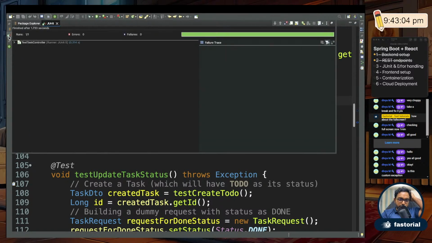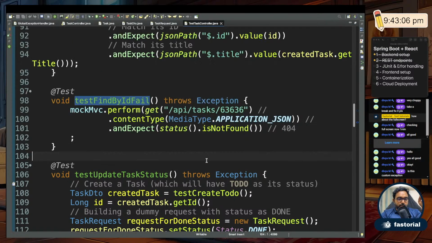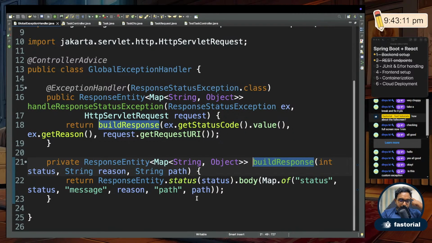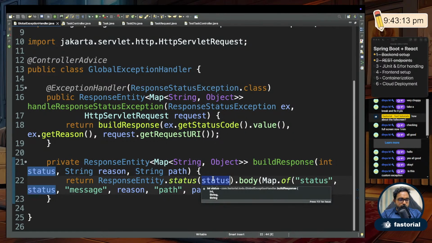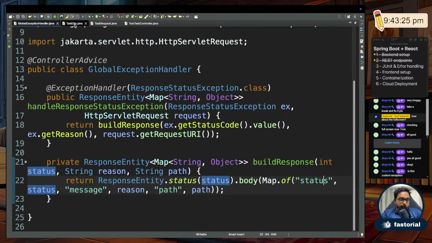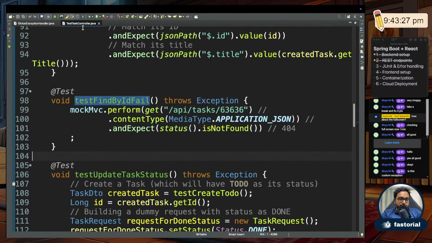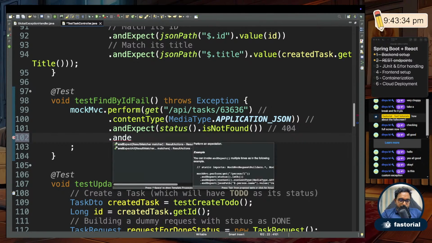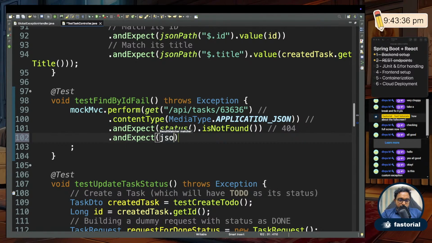Okay, and if I check the output, it passed, because even in our new global exception handler, we are returning the status code as it is. So the 404 status code came. Now we have to validate whether the message, path and status values are the same. Okay, so let's do that. Let me close everything else. In the test task controller, after status is not found, we will also add an expect JSON path.